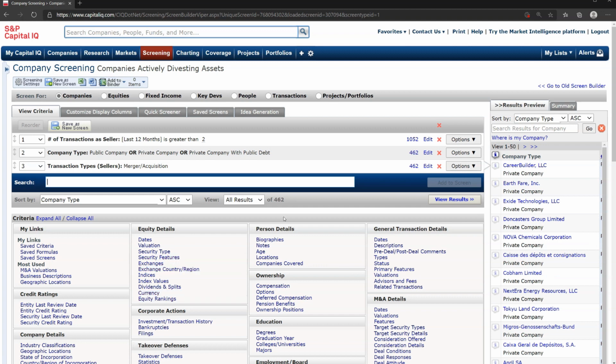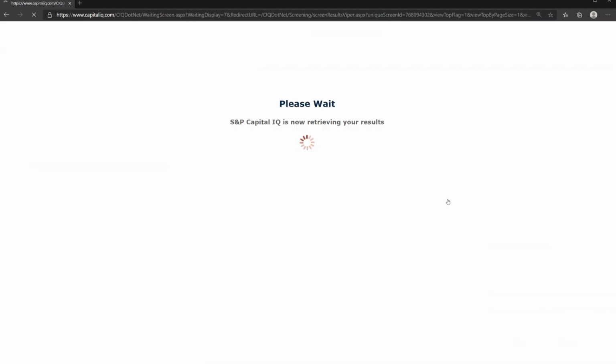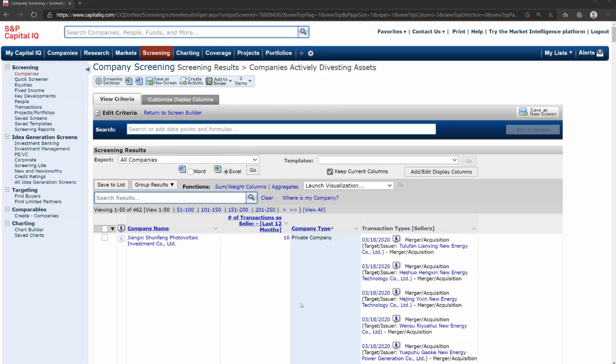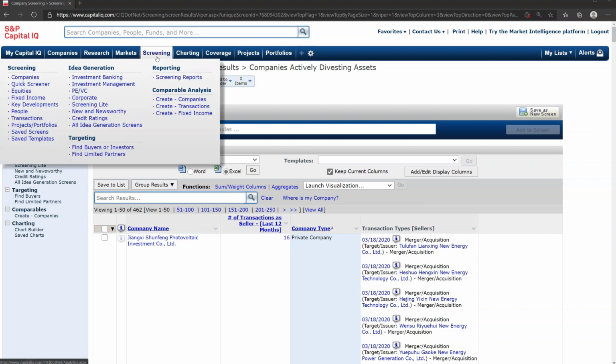There could be some interesting business development opportunities here. So you can see the screen criteria that's set up here. You can always further refine the screening by adding some of your own items here and then viewing the results. So here we can see companies and the number of transactions where they've been a seller in the last 12 months. Let's go back to screening.